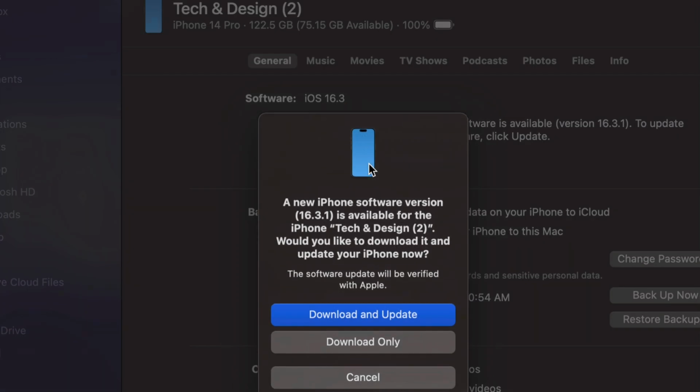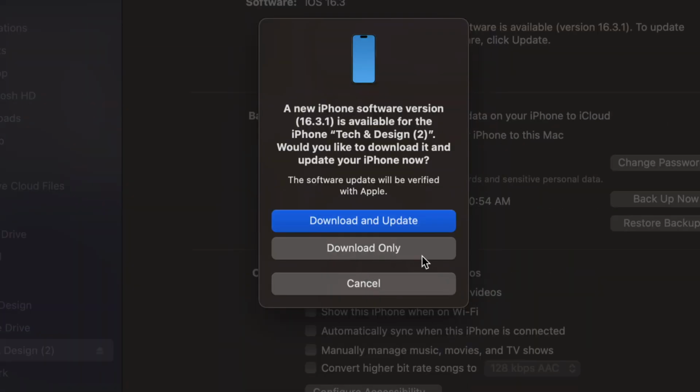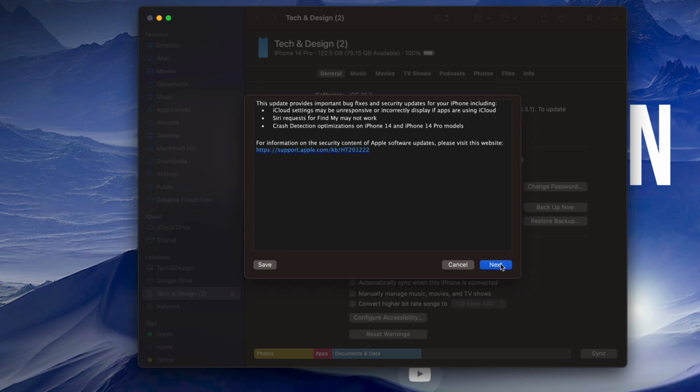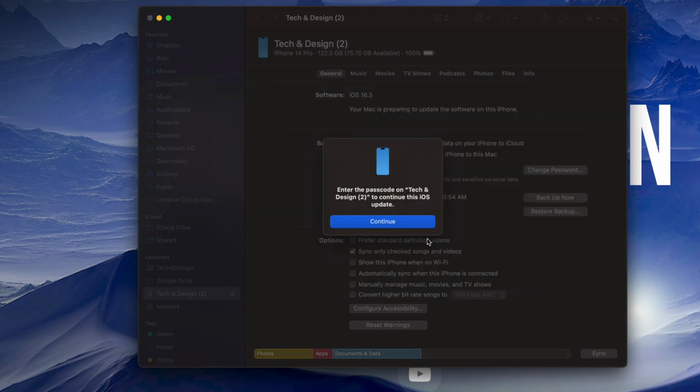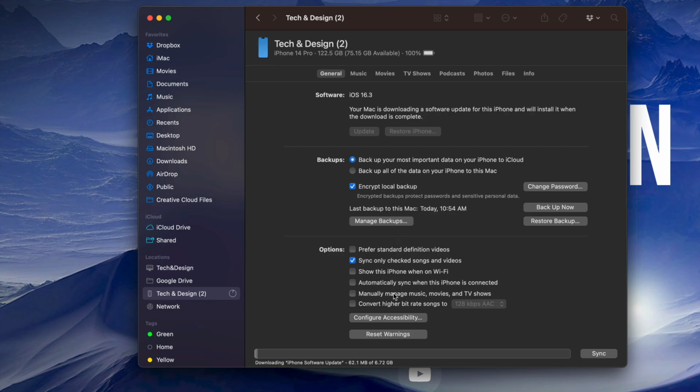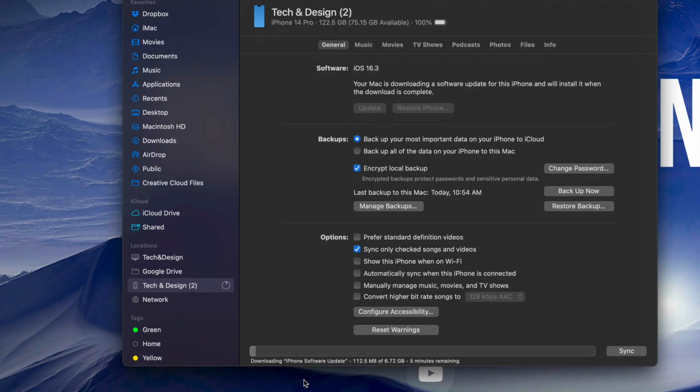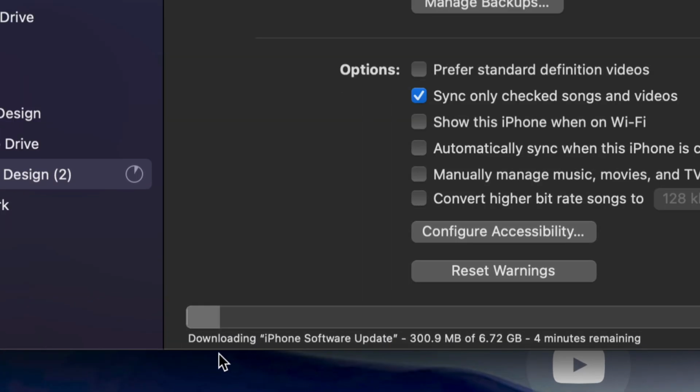Check for updates. So at this point, we can download only or download and update. Obviously, we want to download and update, just let it do its thing. So just tap there. We're going to see this screen popping up. Just go into next and then just enter the passcode on your phone in order to continue on. Once you do that on your phone or your iPad, you can go on into continue and you will see down here below, it's going to say how big that update is. So in this case, we can see that it's actually quite big, 6 gigs.